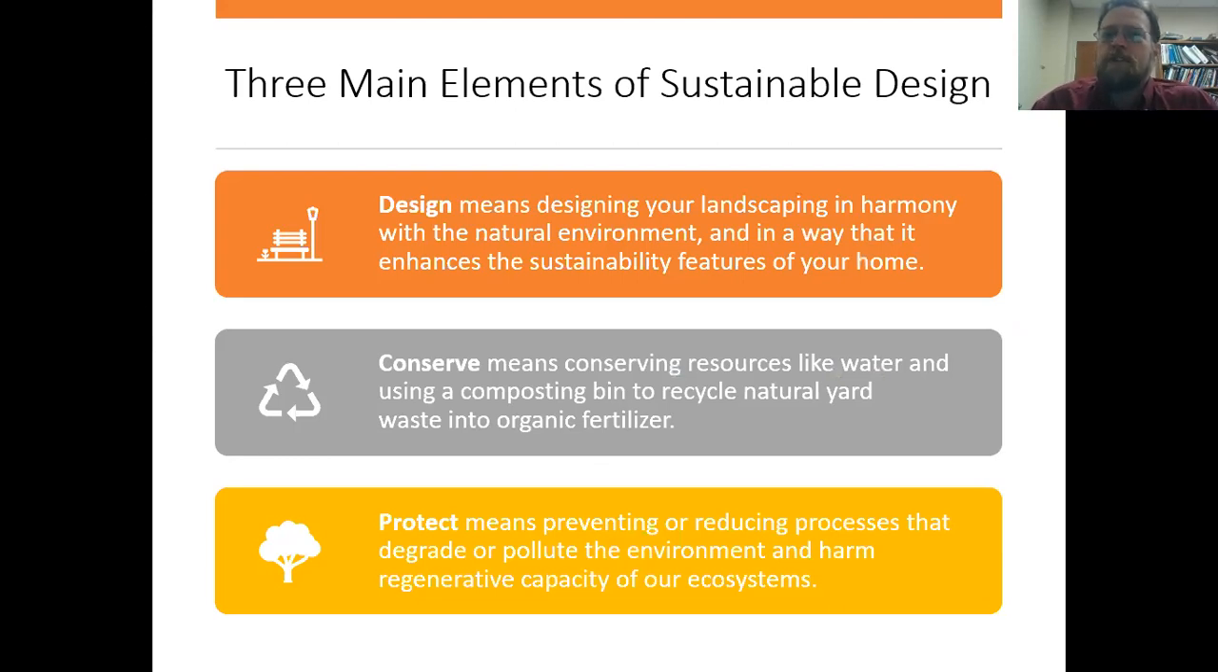There are three major elements that we want to talk about when we talk about sustainable design. The first part is at the design stage. That means we want to design that landscape in harmony with our natural environment, so that it enhances the sustainable features of our home. One very simple example is using trees to provide shade for houses so that we can reduce some of our heating or cooling costs. Conserving resources like water, and conserving resources by composting, all give us ways to reduce the outside inputs that we need to put into our landscape.